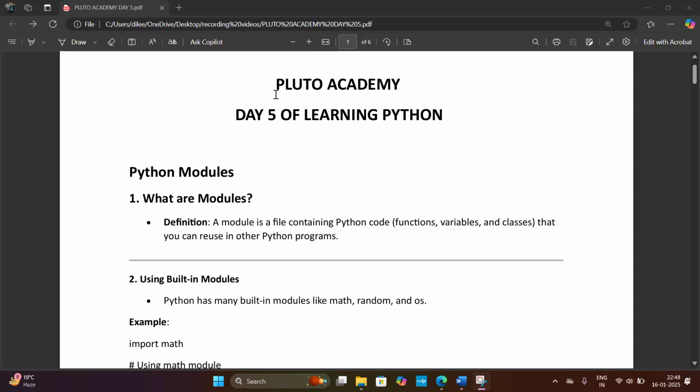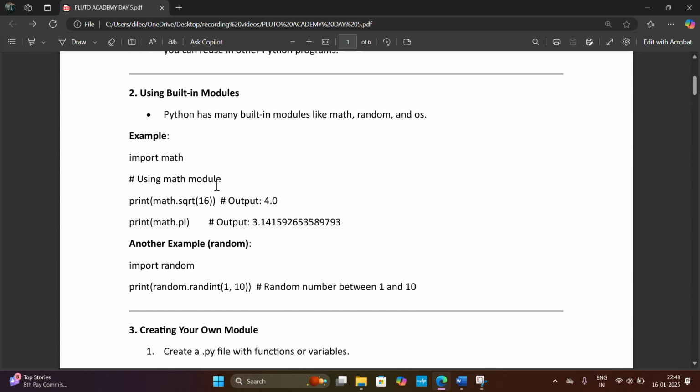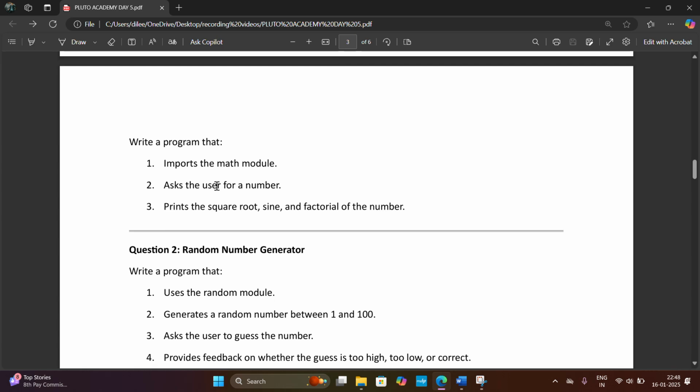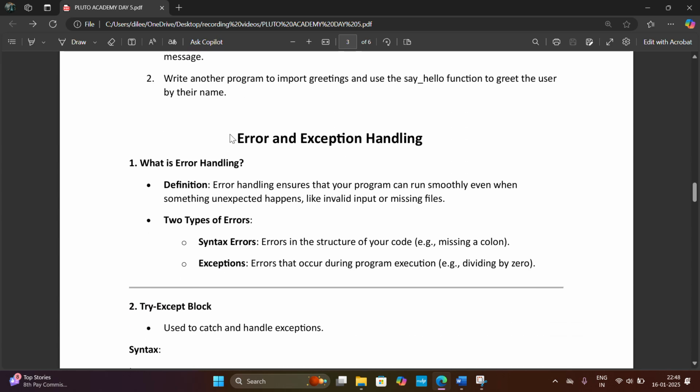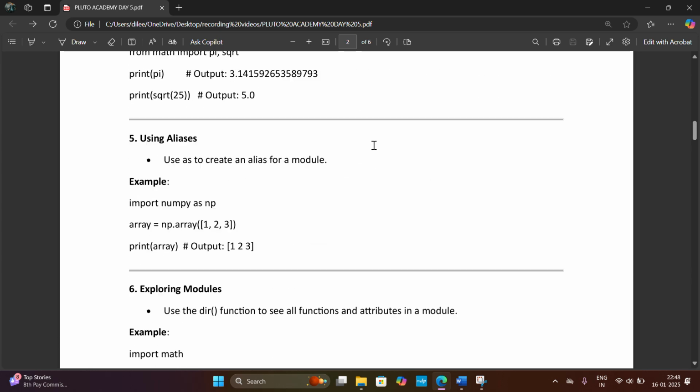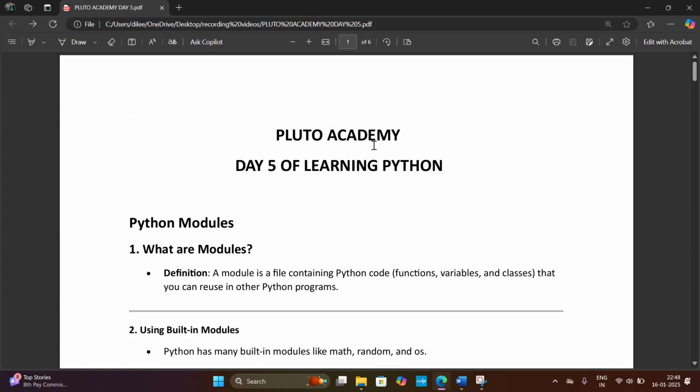Hello everyone, welcome to day 5 of learning Python. Today we will discuss Python modules and error and exception handling in Python. First of all, we will learn about Python modules.